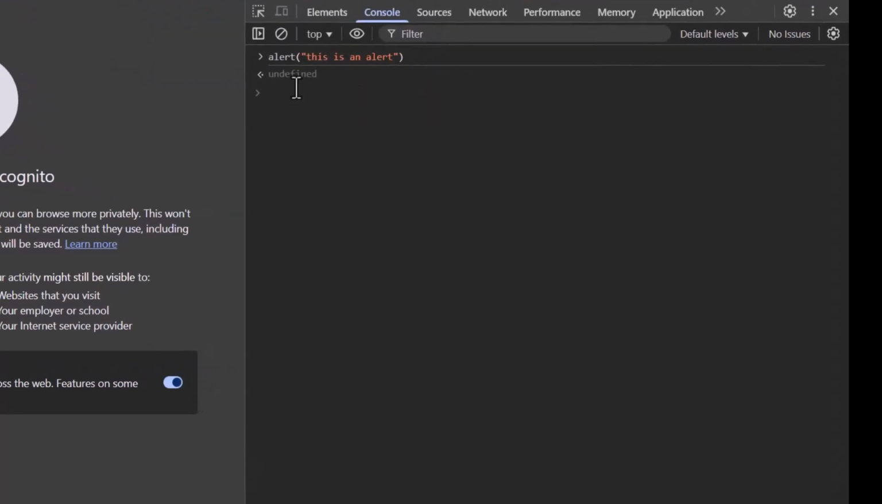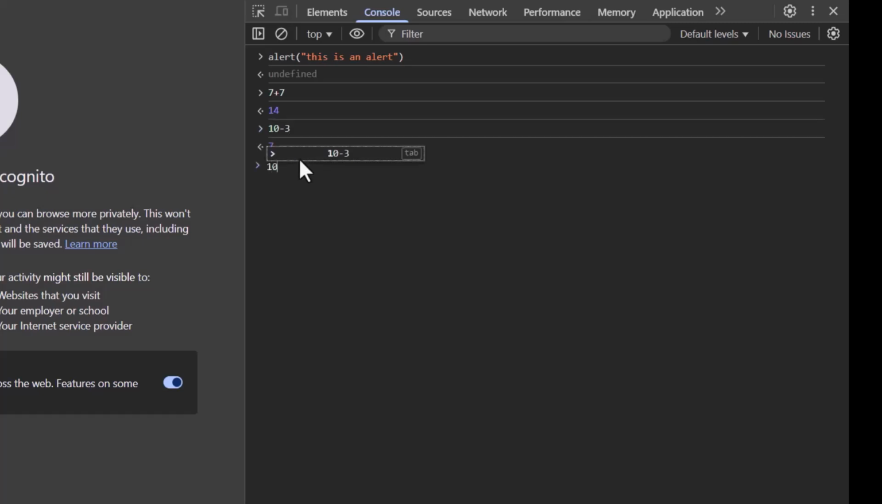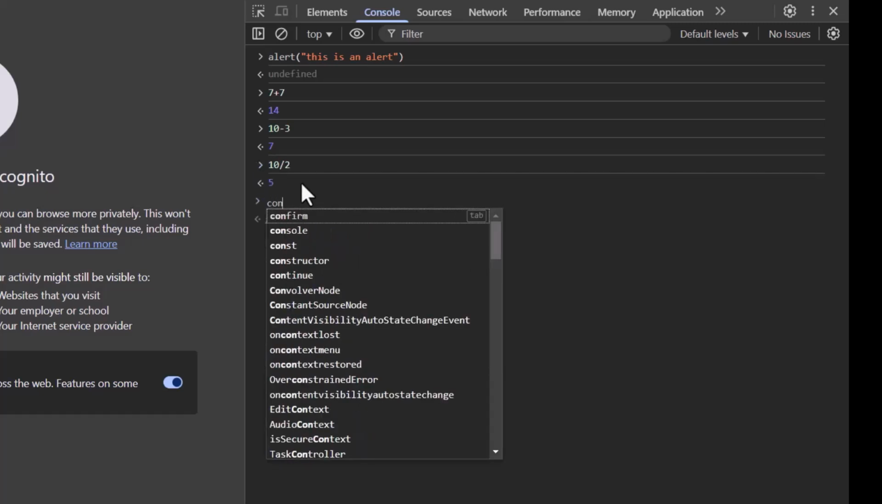You can also test things if you want. We can make some arithmetic operations: 7 plus 7 equals 14, 10 minus 3 equals 7, and 10 divided by 2 equals 5. You can make several arithmetic operations on the console, and we can see the result.